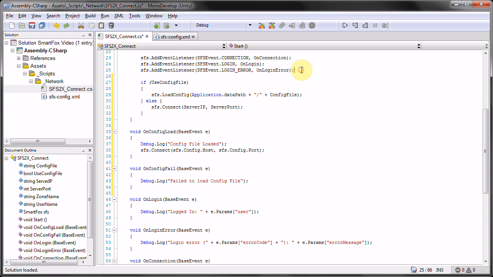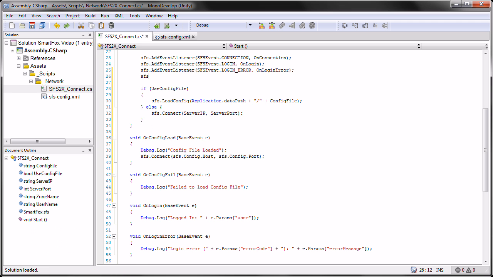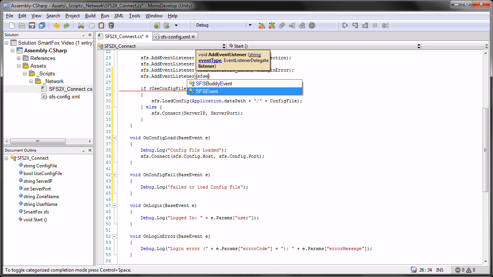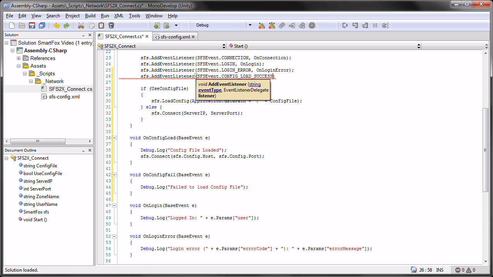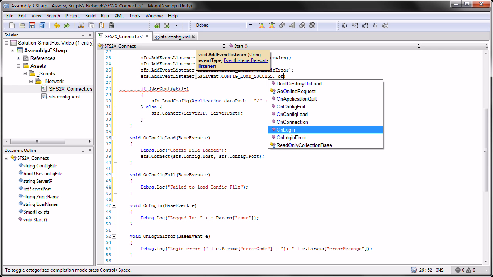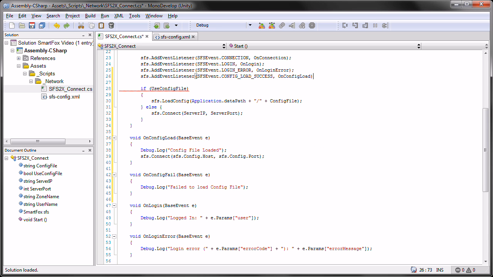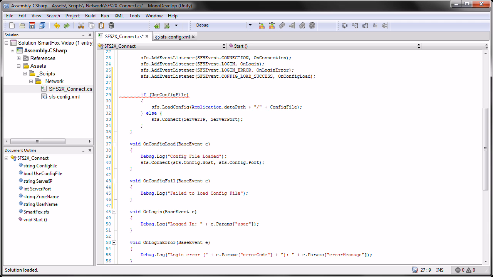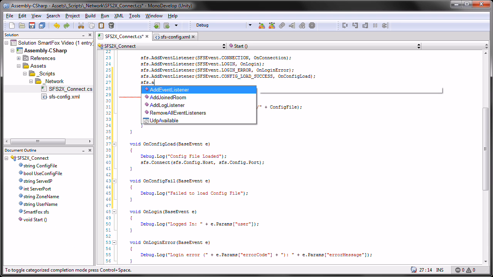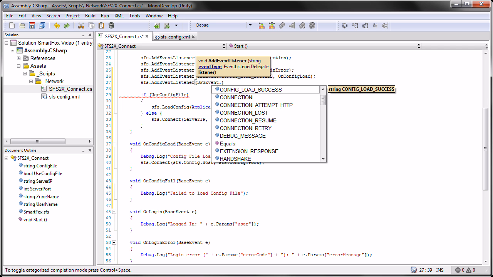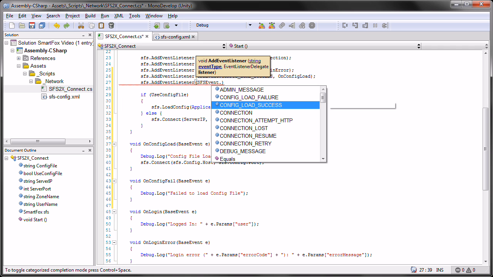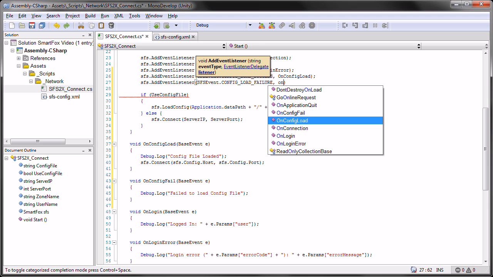So we'll come up here and add to the event listeners. So sfs.AddEventListener of SFSEvent.CONFIG_LOAD_SUCCESS, and we'll send that to onConfigLoad. Another one for the SFSEvent.CONFIG_LOAD_FAILURE, and we'll send that to onConfigFail.